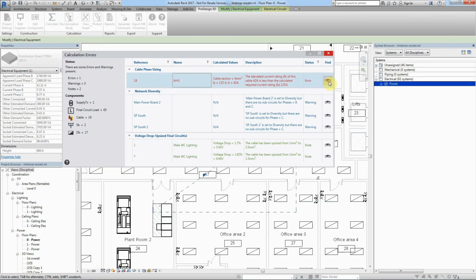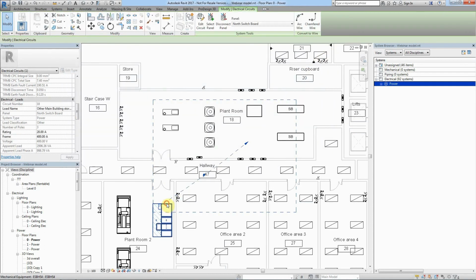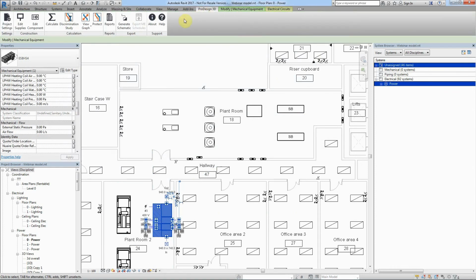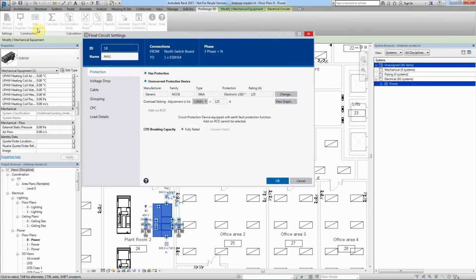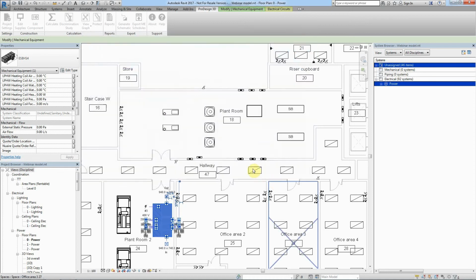Pressing the binoculars icon once again, it's highlighted the area. So I click onto the air handling unit and go to Edit Component. What I'll now do is click on the cable. This error is occurring because it's sizing to a manual at 4mm squared. So I'll set this to auto and press Calculate again.